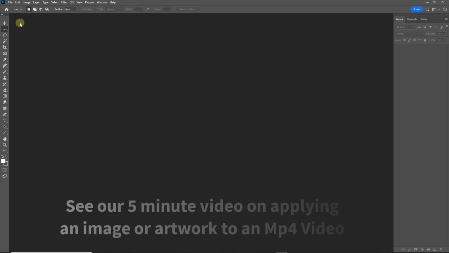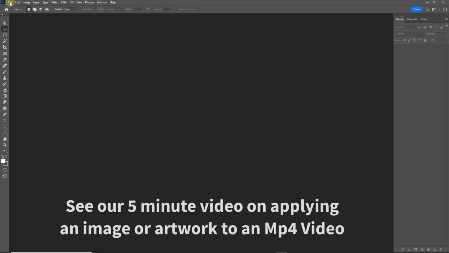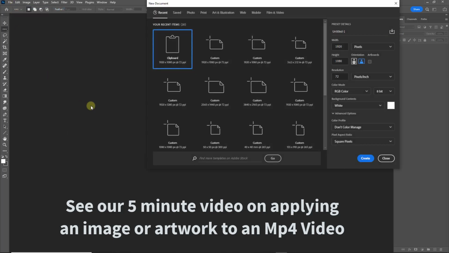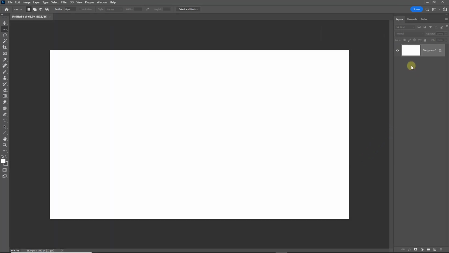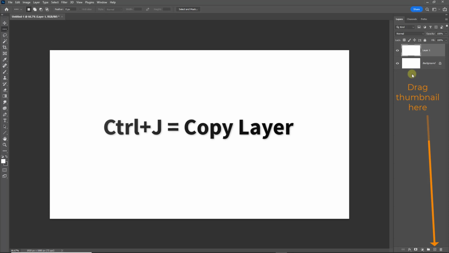Let's create a cover for an MP4 video by going to File, New. Let's select the HD 16:9 size, white as our foreground colour, and create. Once we have this, let's make a copy of this. Ctrl J is the shortcut key.